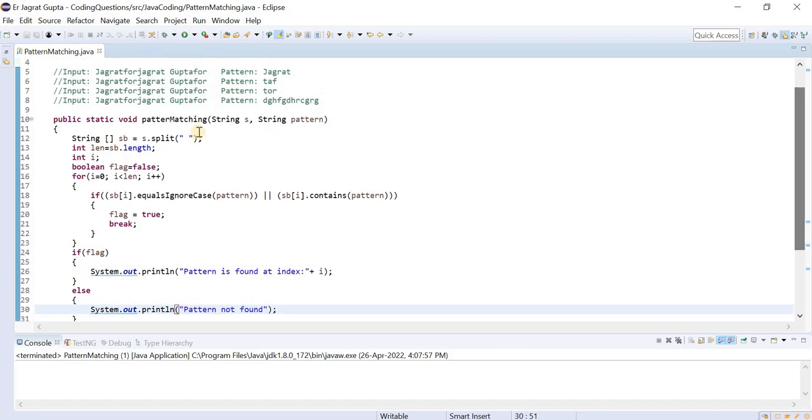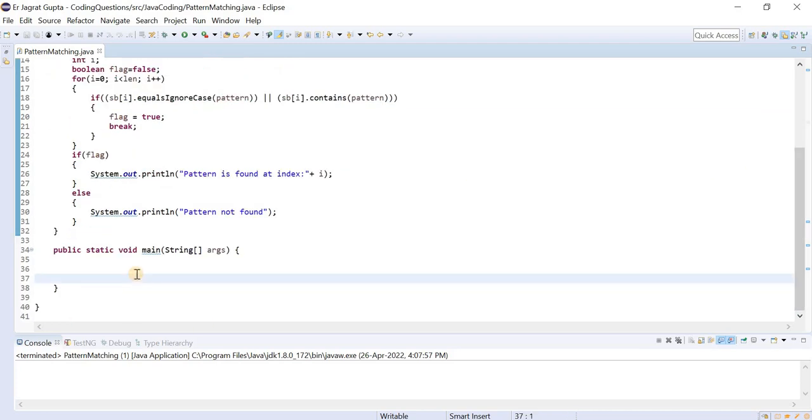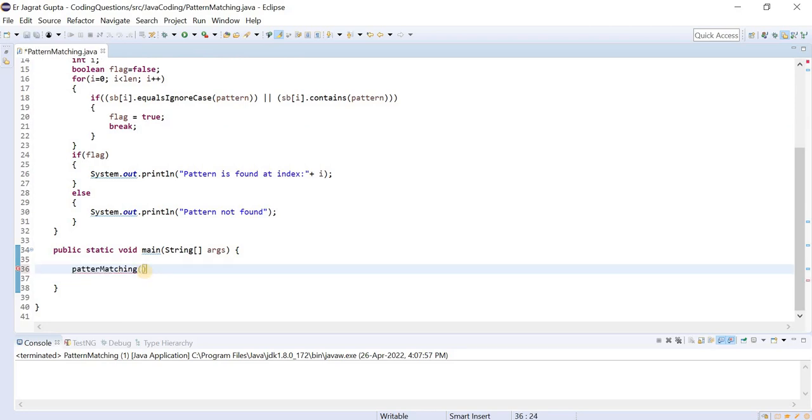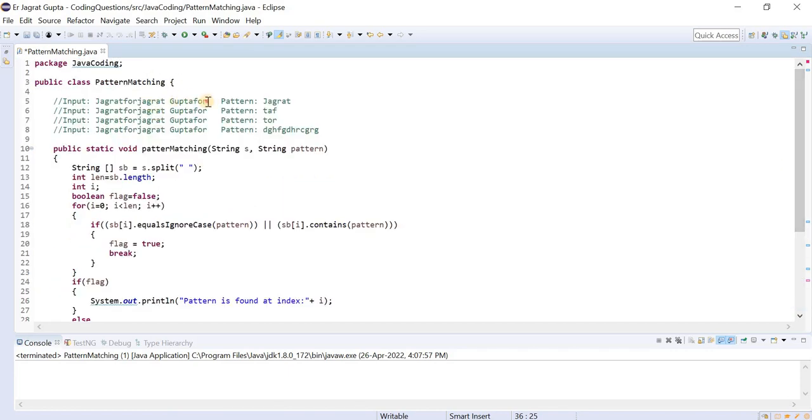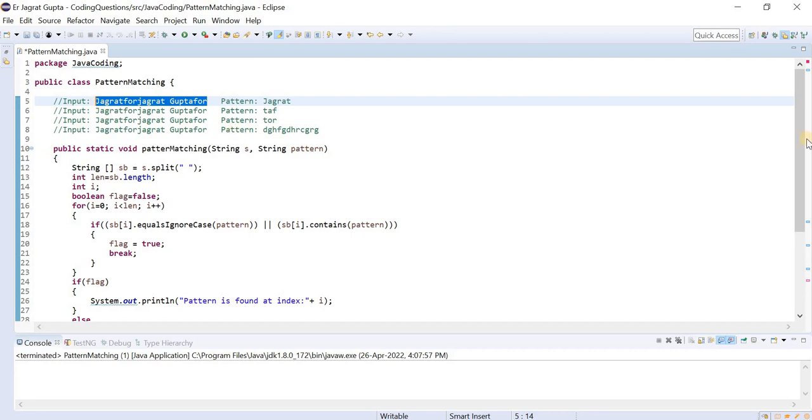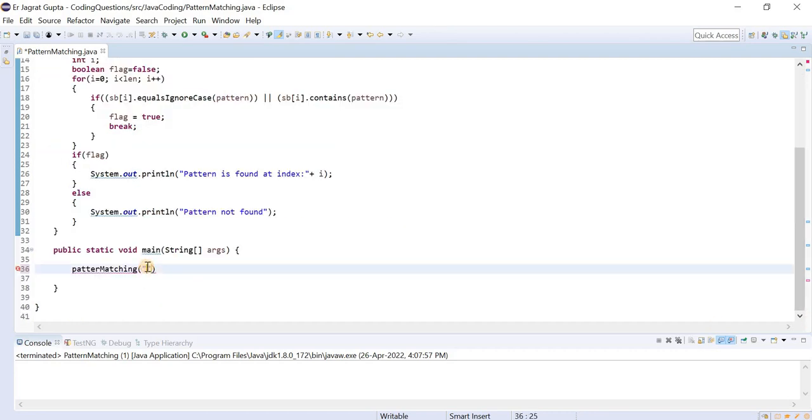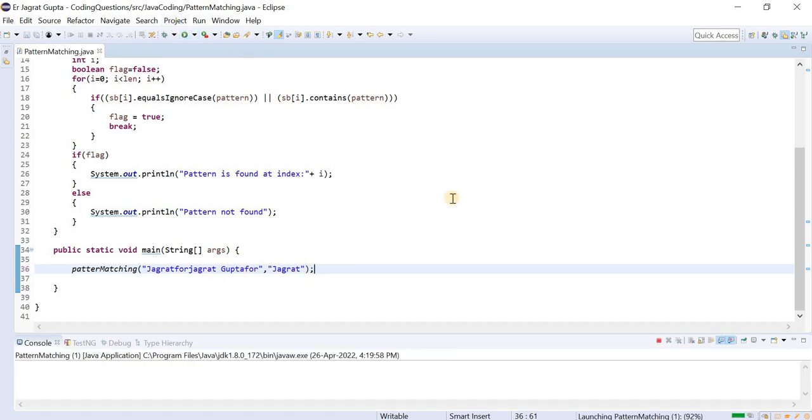So that's all, and now let me run this program. Let me call this particular function in the main method, and one by one I will execute our inputs. So this is my first input, and this one, and the pattern that I want to search is this. Of course it is present. So let me run this program. You can see that pattern is found at index 0, because see, it is 0, it is 1.